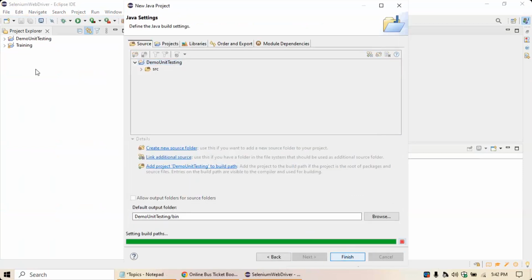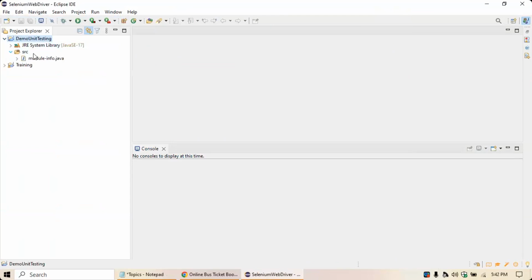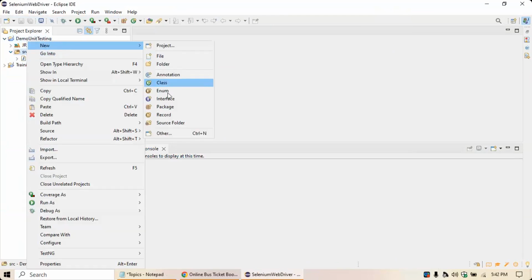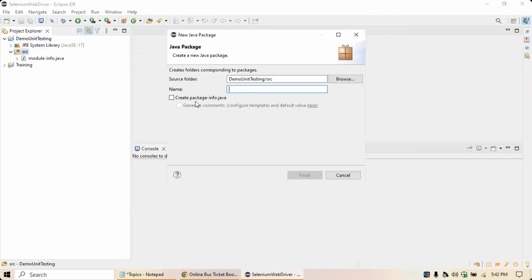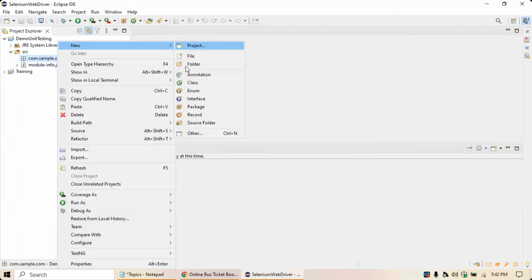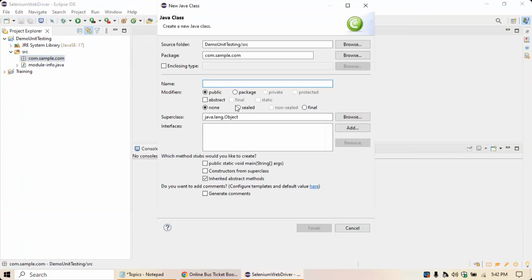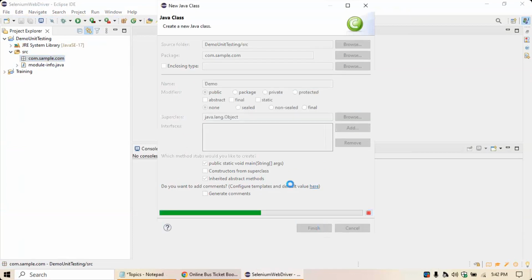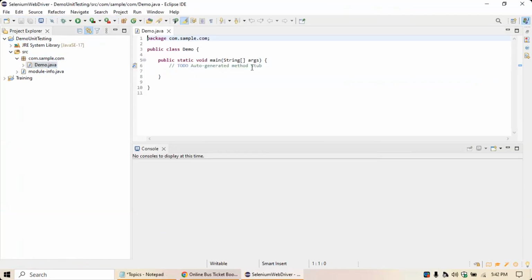Once it is done, you will be able to see there is a source folder. Here I'm going to create one sample package. If you don't understand this also, it's not a problem. com.sample.com, and click on Finish. Now I am going to create a class. Right click, New, and then Class. Demo is my class name, and I'm selecting public static void main and click on Finish. You need not worry about all these if you don't understand.